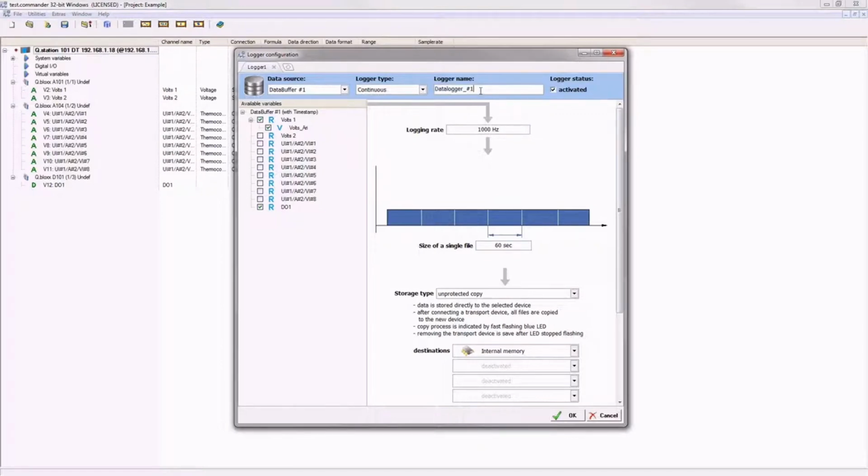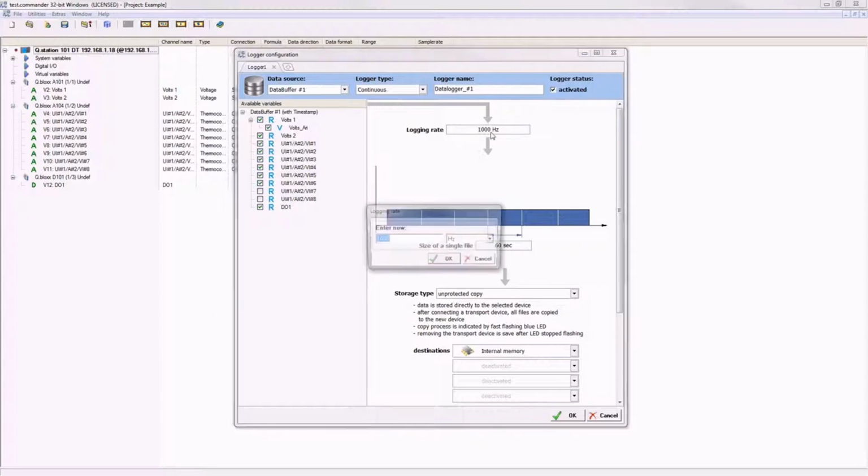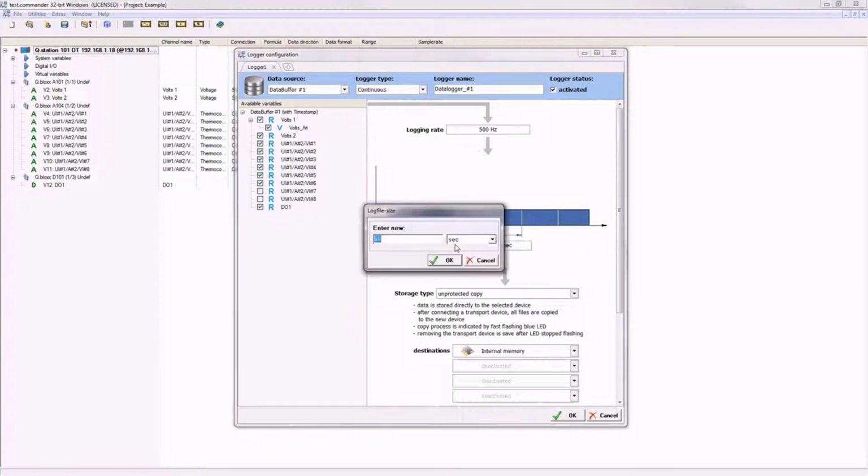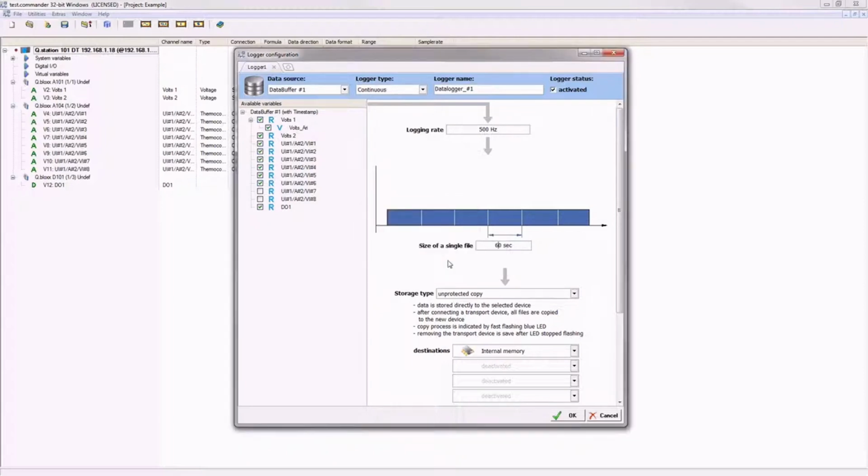Give the logger a name. Select the channels to include in the logger. Select the logging rate. The rate can be the same or less than the sample rate of the selected buffer. Select the size of a single file. A new file is created automatically after the allotted time has surpassed.